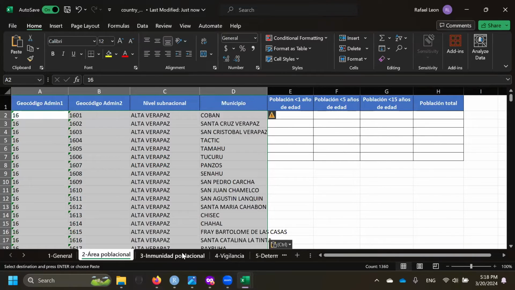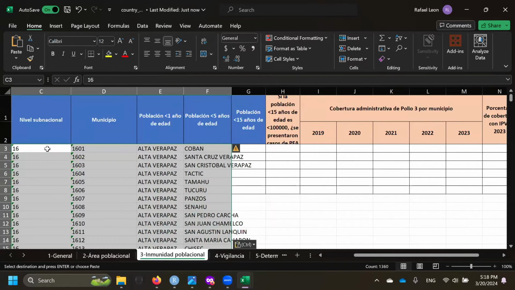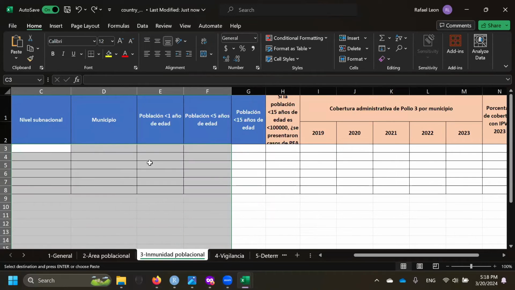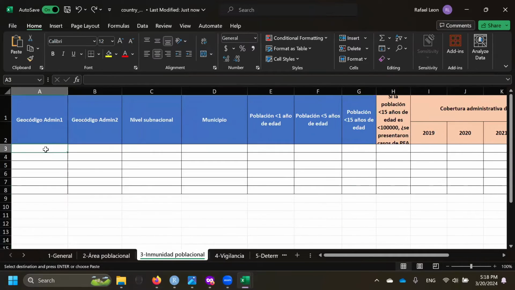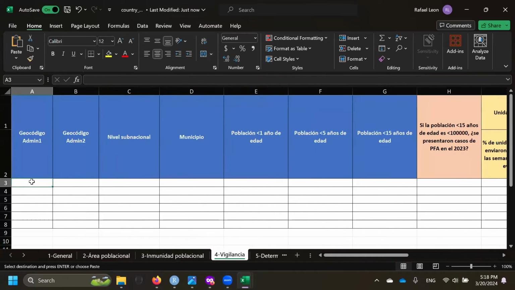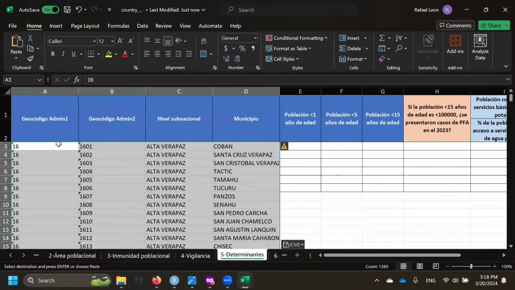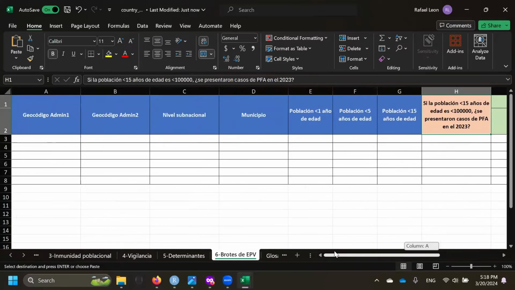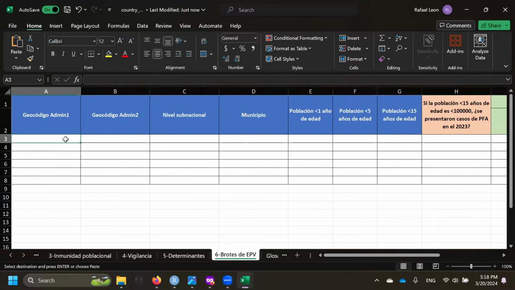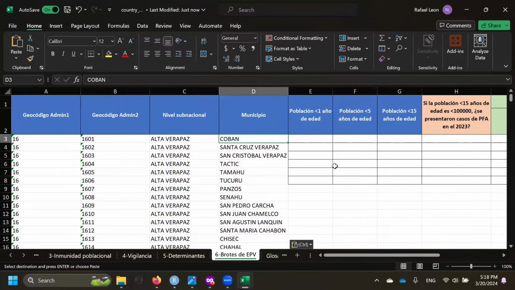So we'll repeat the copy and paste process for population immunity, surveillance, determinants, and EPV outbreaks. Once we have done this for each sheet, we will have a template that is ready for inputting information. This concludes section 1 of this tutorial.